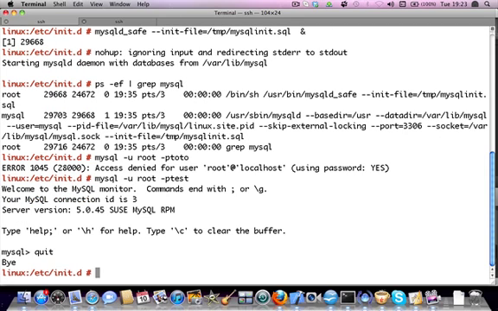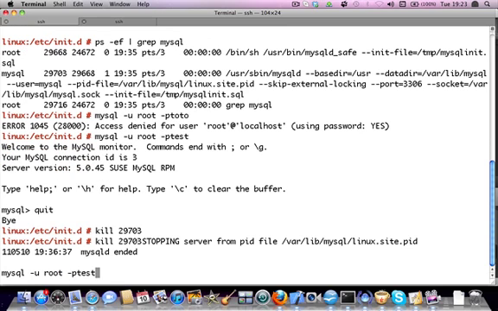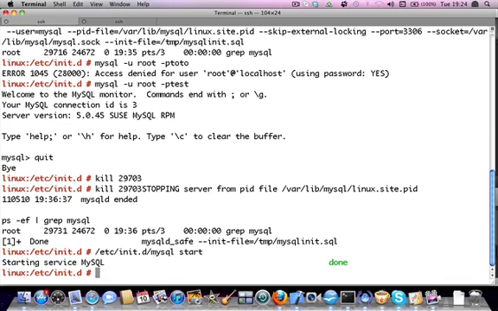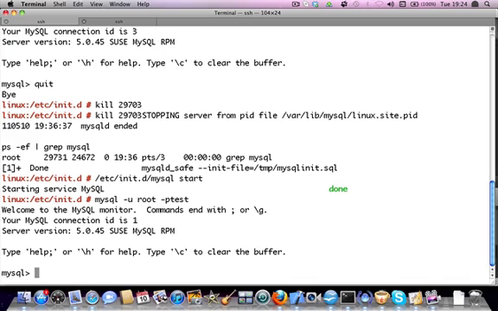The only thing to do now is to kill the process as we did previously. So in this case, it's 29703. And let's have a look at the list. There are no processes with MySQL running. And we're now simply going to start the database in normal mode. And again, we'll attempt to access the database with the user test. And this works.